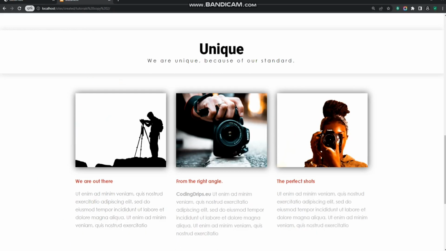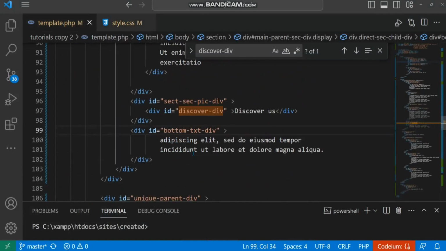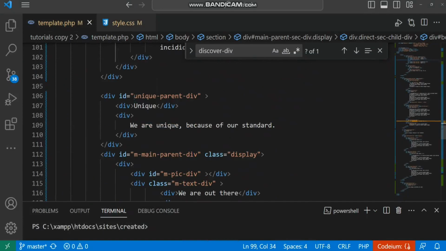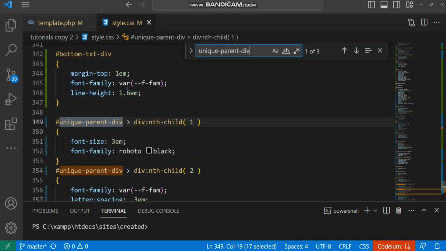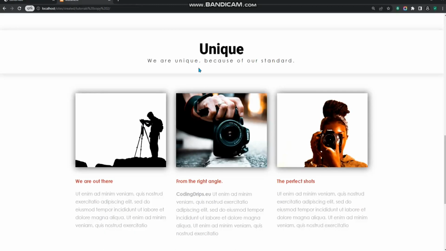Let's just analyze it before we start explaining further what we did here. Let's go to that one. This is the unique one I'm talking about. I did give this a box shadow. If you come here, I gave it a box shadow. It doesn't even have much styling, just a box shadow. Then a padding of 2em. Then I gave it a little margin bottom of 4em. Then I aligned the text. That's all. So that's what you're looking at here.